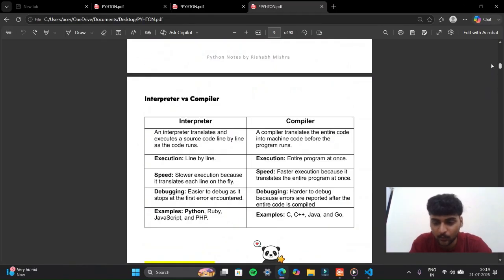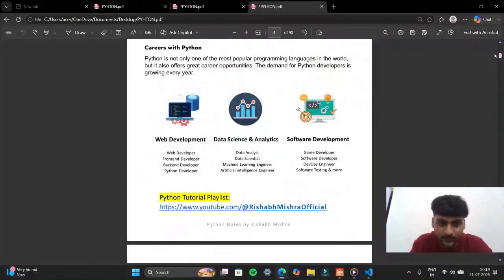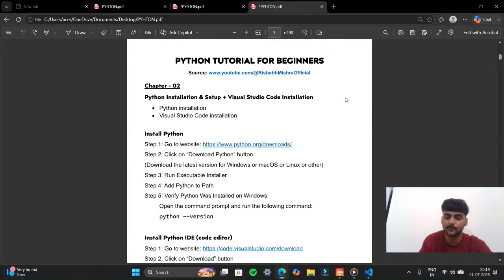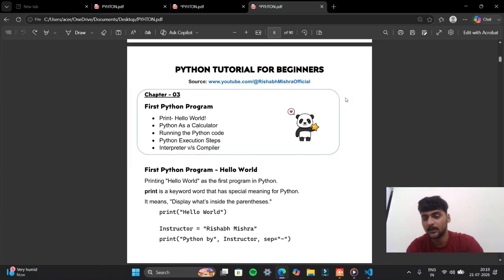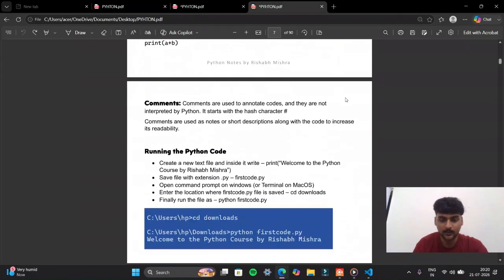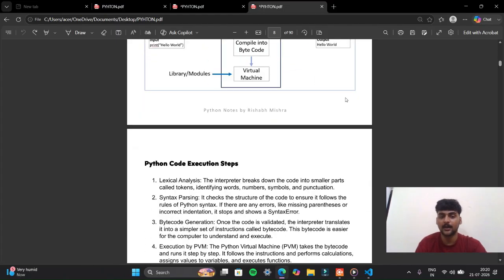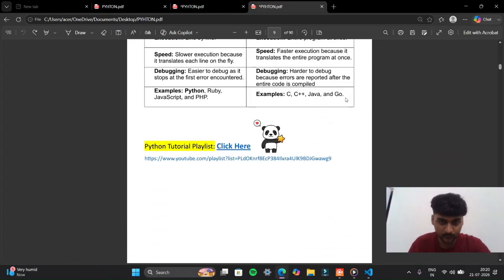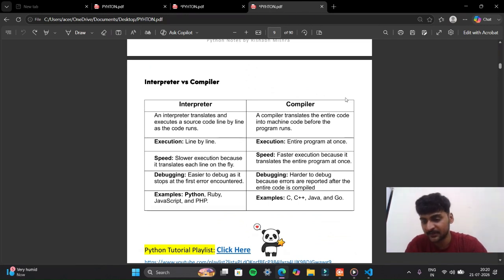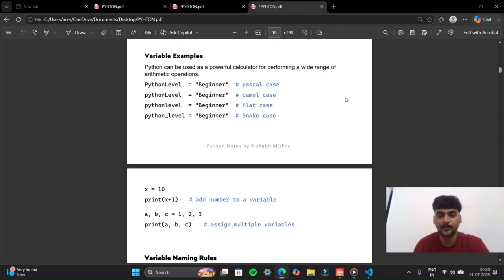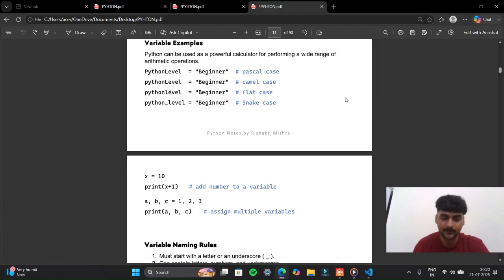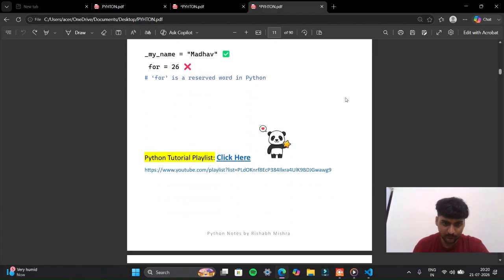So basically, for today, let's revise what we learned. First of all, we learned what Python is, what the career paths in Python are, what a programming language is, and how to print in Python, like print hello world. We learned about this course, how to download the Python compiler, and then the interpreter versus compiler. What is a variable? We learned how to create a variable and the naming rules, with cases like Pascal case, camel case, flat case, and snake case.